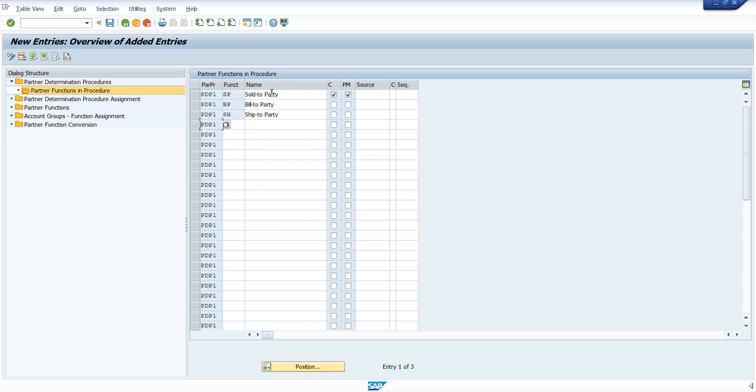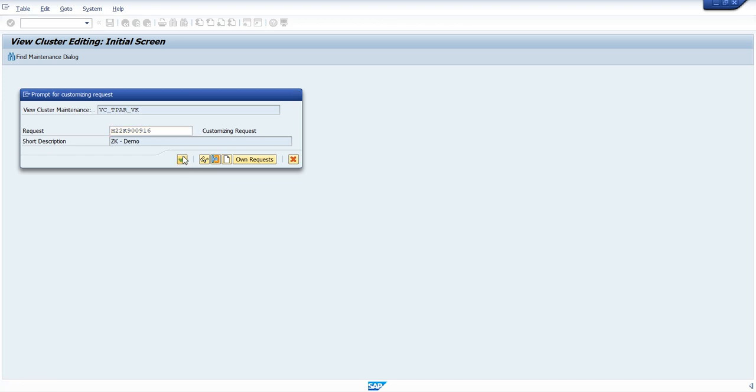In this, you can see that sold to party is by default mandatory and by default not changeable, but other things you can do as you want, as per your requirement. And the same thing we can have is, okay, just give a save. Save this one.